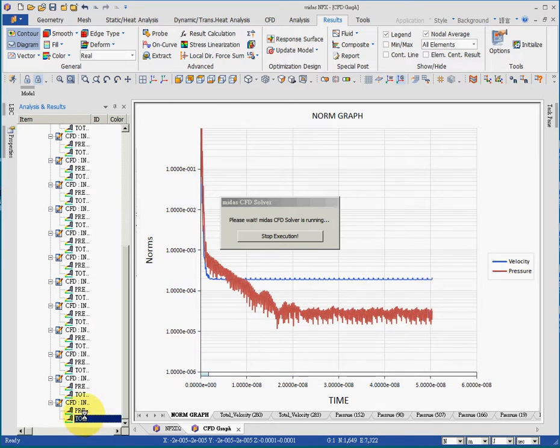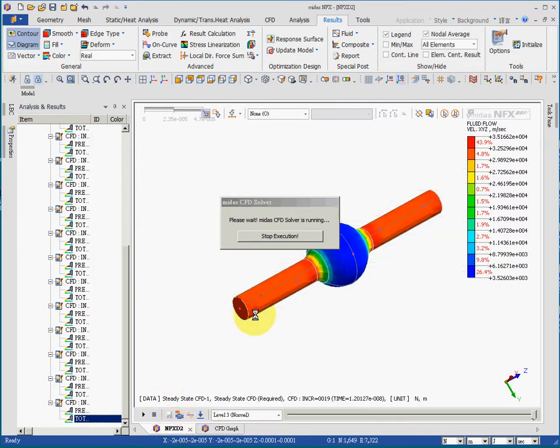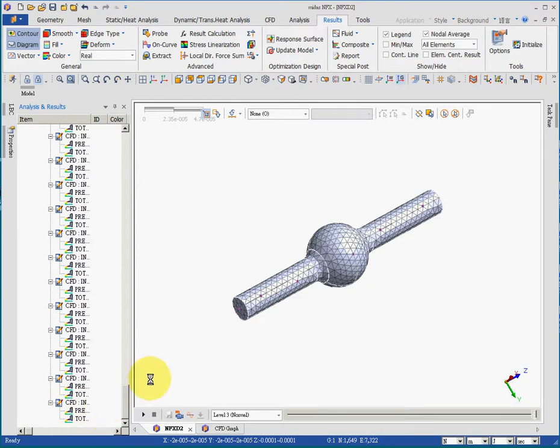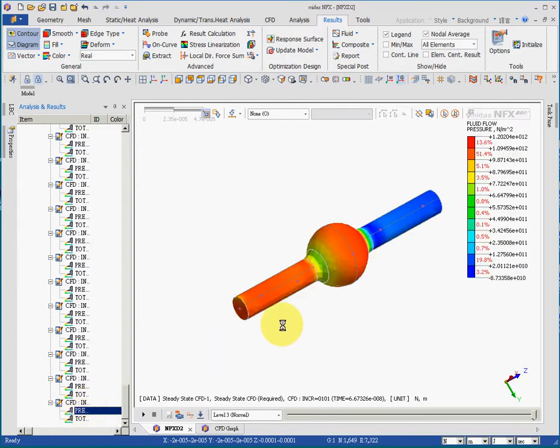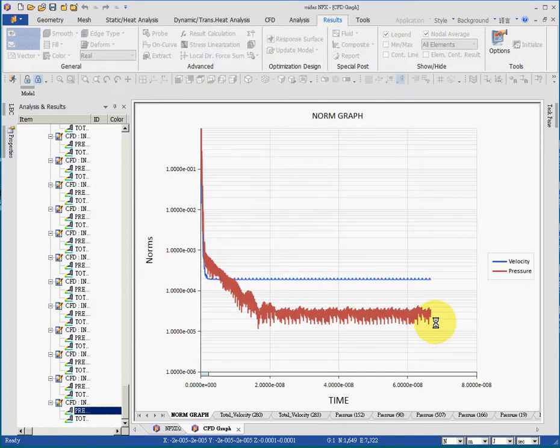So this is a very powerful way of looking at the result. So in Midas NFX, I like this very much. So we can see the velocity change and pressure drop during the calculation. And now we are waiting for the calculation to finish. So it seems that the calculation finished.